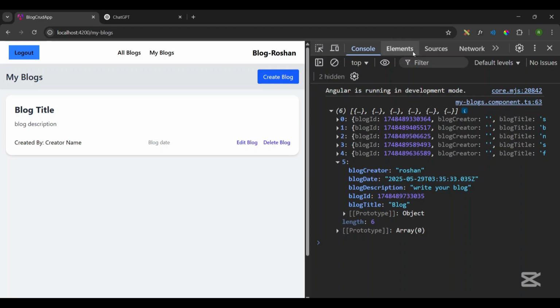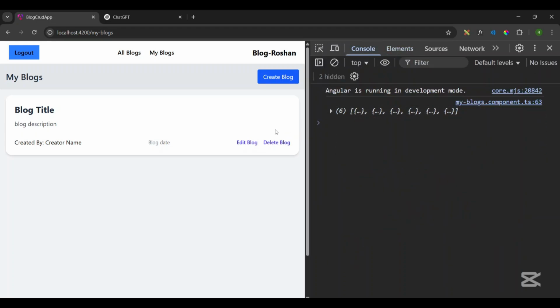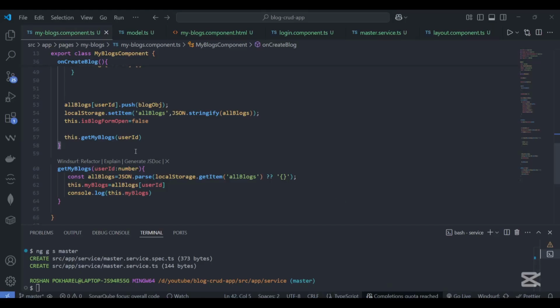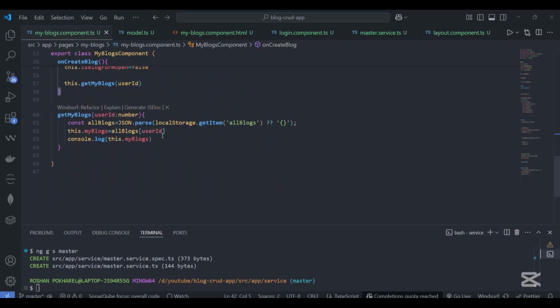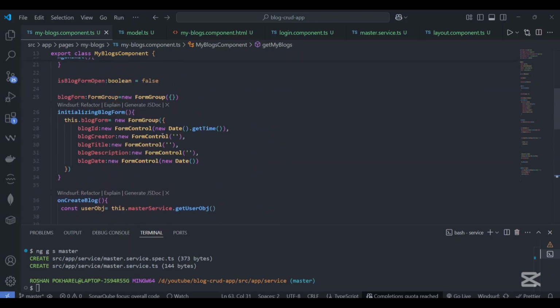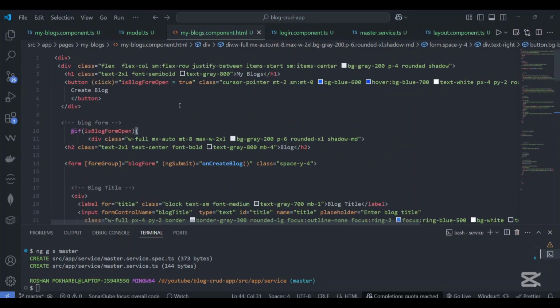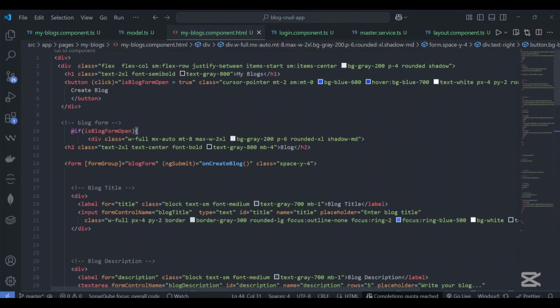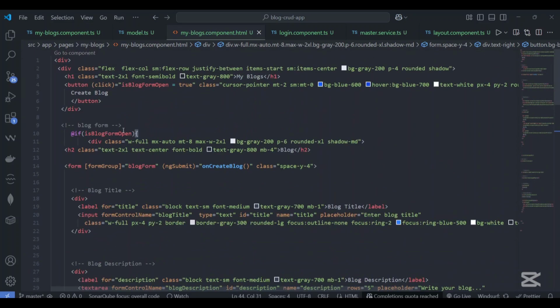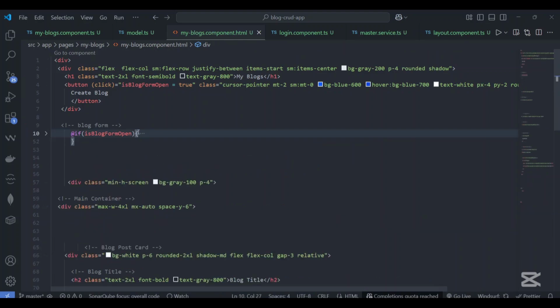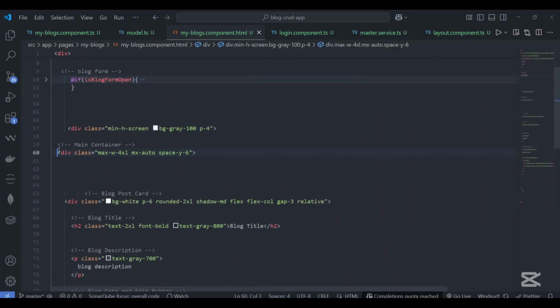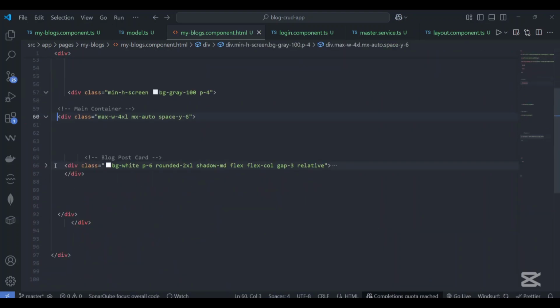Now what do I have to do? I delete, or no, not delete. Okay, now I am getting all of my blocks for now. I have to show all blocks. So what I will do? Where is our card? There is a card. Now we will run a for loop.